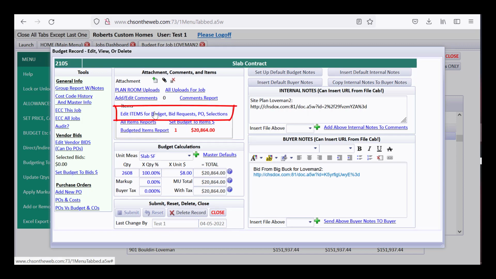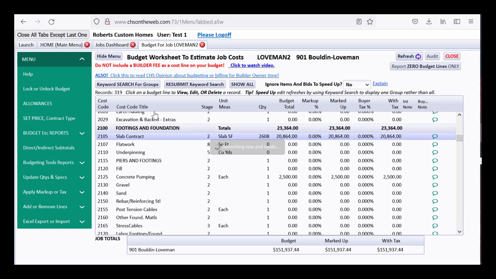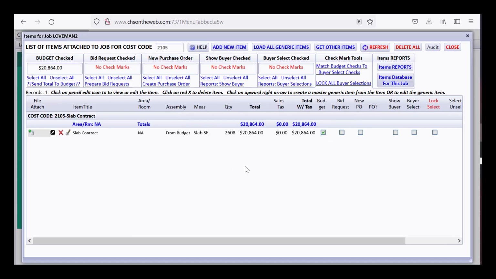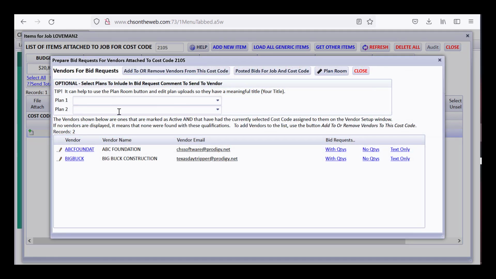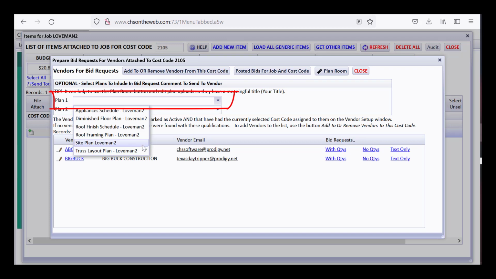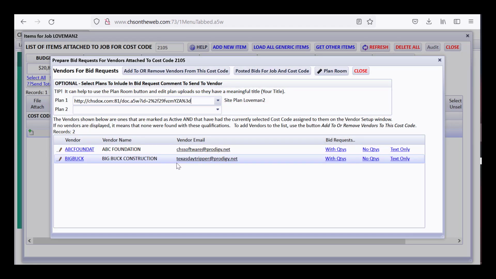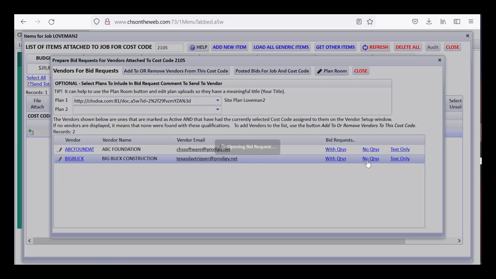I'm going to go here to edit items for budget. And then what I'd like you to notice is that I can put right here bid request and create a bid request right from here by prepare bid requests. I just wanted to show you this. This is sort of ahead of the game here. But you can drop down and select site plan to be included on a bid request. I'll just do one with no quantity so that you can see what will happen.